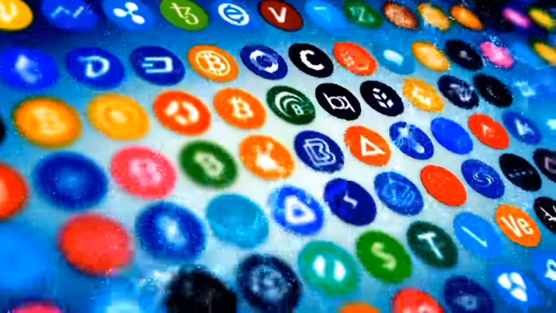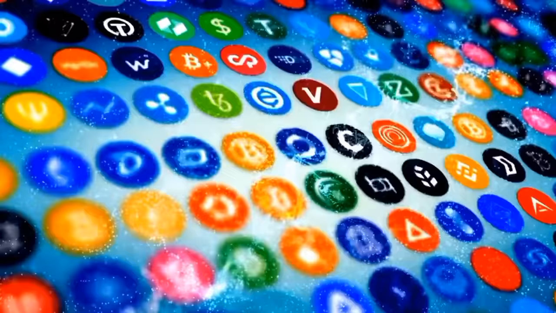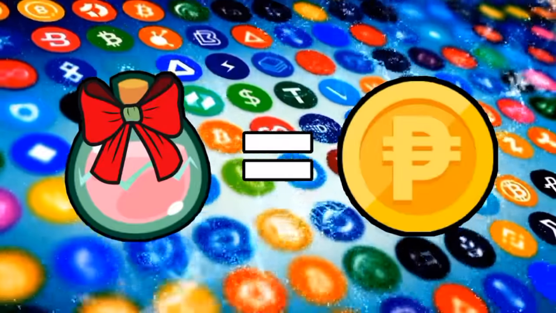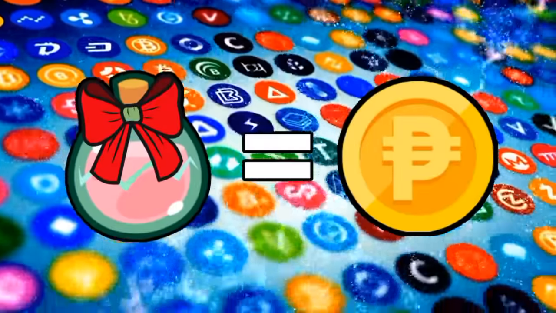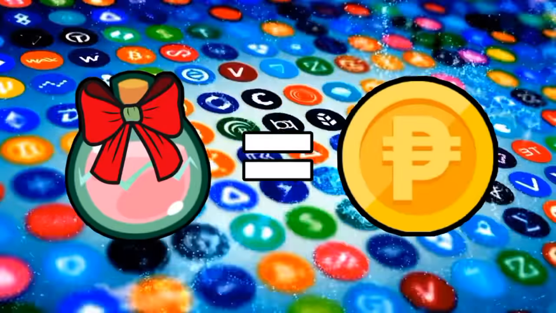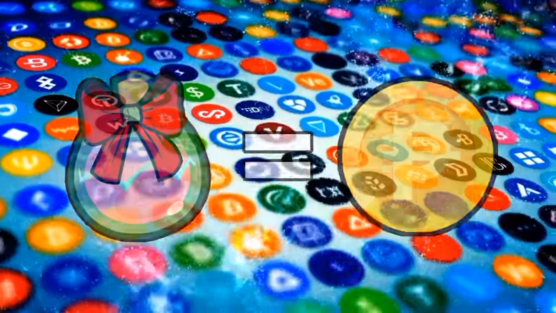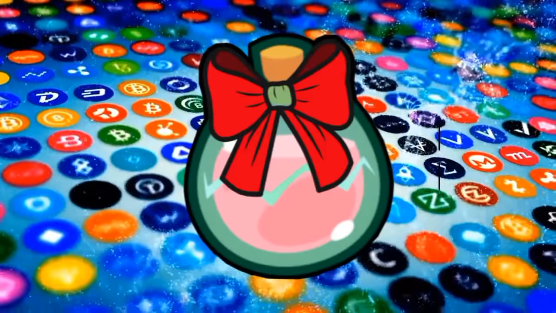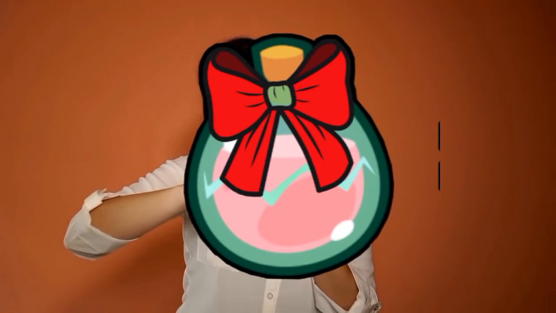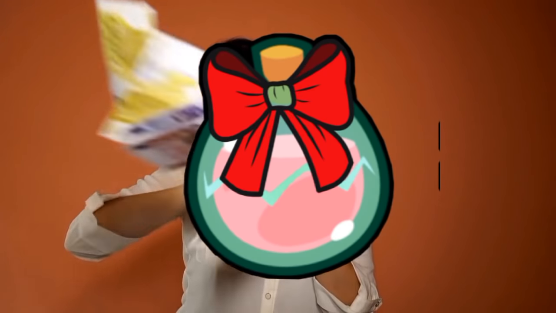So for today's video, tuturuan ko kayo kung paano natin i-convert ang ating nag-gain na SLP sa AXIE INFINITI into a real cash or PHP, which is the Philippine Peso. So before we start, isasabihin ko muna kung ano nga ba ang SLP or Smooth Love Potion.